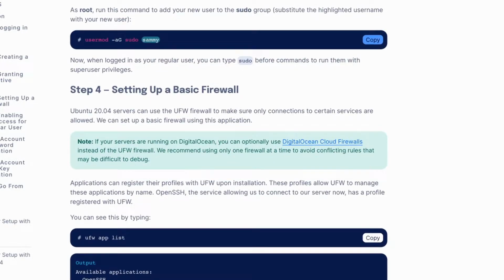Ubuntu servers can use the UFW firewall to make sure only connections to certain services are allowed. And you can use UFW or DigitalOcean cloud firewalls. They say you shouldn't use both because they could clash. So applications can register their profiles with UFW upon installation. These profiles allow UFW to manage these applications by name. OpenSSH, the service that allowed us to connect to our server now, has a profile registered with UFW. And you can see this by typing this command.